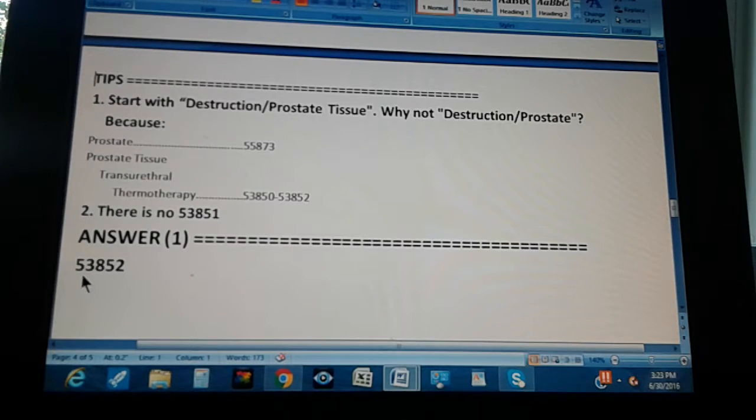The second tip is that there is no 53851. They give you a range of 3 codes, 50, 51, and 52, but don't bother looking for 51, because it doesn't exist. So with these 2 tips, you should be able to give us the path now. You know the tips, you know the answer. The answer is 53852. Now we're going to count to 3 so you can pause the video and give us the path, or the way that you got to the answer.